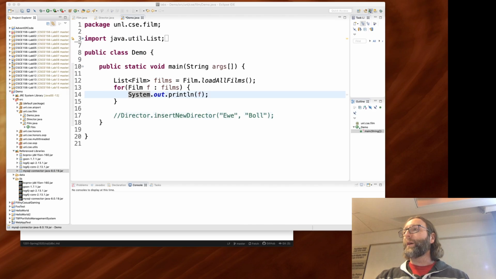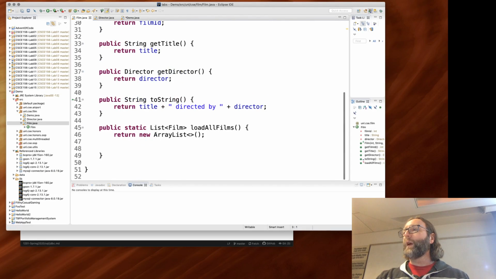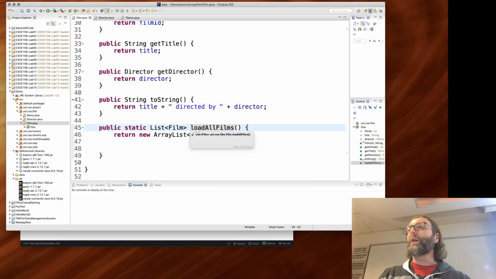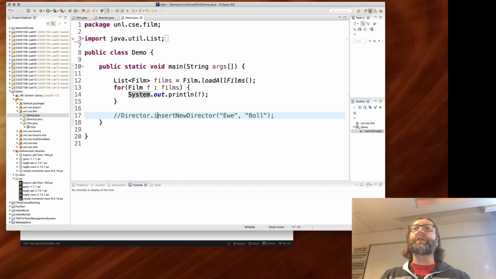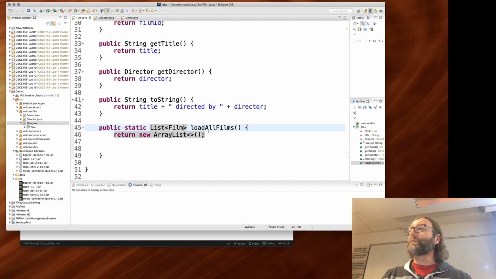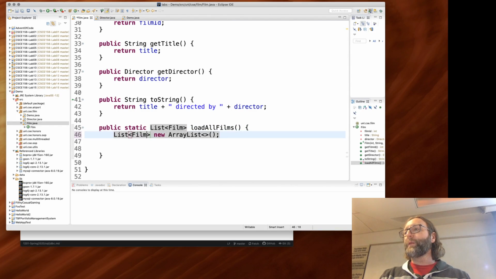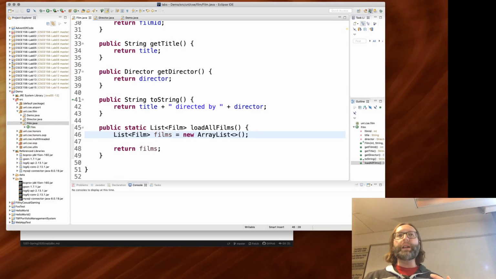All right. So let's go ahead and go over to Film here. I've already got this set up so that I want a method here that is going to load up all of the films in my database. And then over here in the demo, I'm just simply printing them out. And right now, all it's doing is returning this empty array list here. So let's go ahead and change that first of all, and call it films is equal to this, and then we'll return films. Now what we're going to want to do is connect to the database and pull all that data associated with all films, and then build my film objects and my director objects, and then put those into this list here.